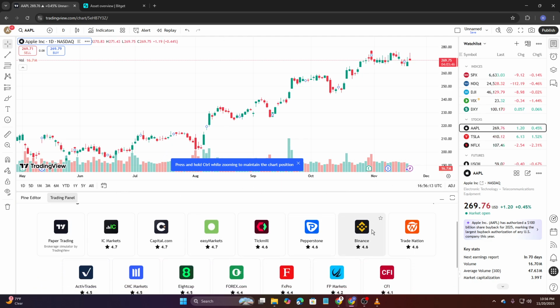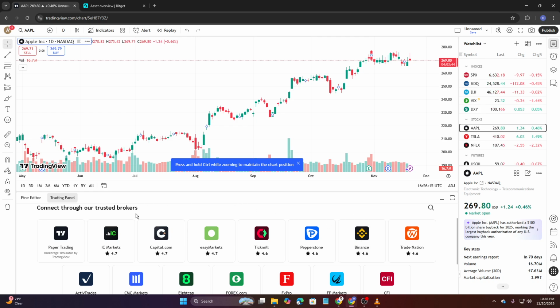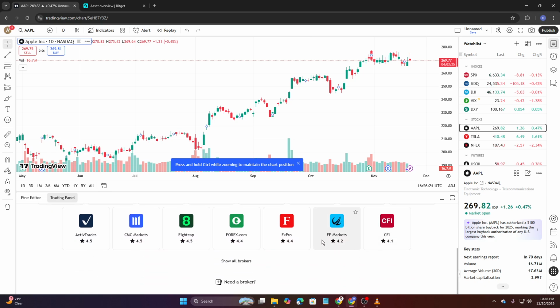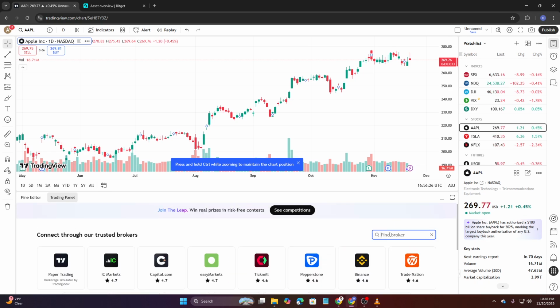Next, scroll down to the trading panel. If you can't see it, look for the arrow icon on the left-hand side and open it. Now, click Show all brokers and scroll until you find Bitget. Click on it, and here's where it gets important. You'll need an API key and passphrase from Bitget.